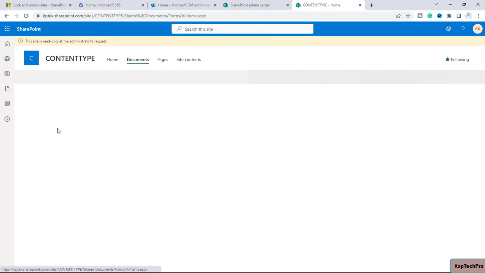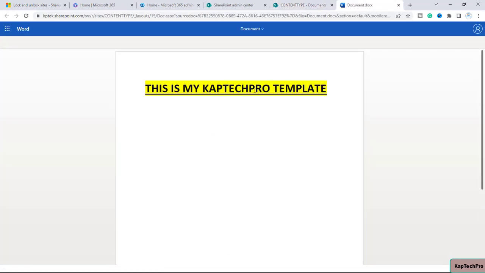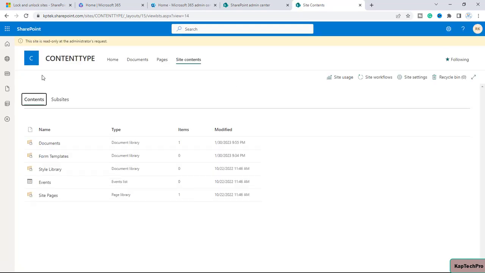If I go to documents, I will not be able to add any document or modify the document. Everything will be in read only mode. I cannot change anything or make any modification. Similarly for the pages and the site contents, the entire site is now set to read only mode. So you can see we are not even getting the option to add any document. After setting the site to read only mode, we will not be able to add, update or delete the content from the site.